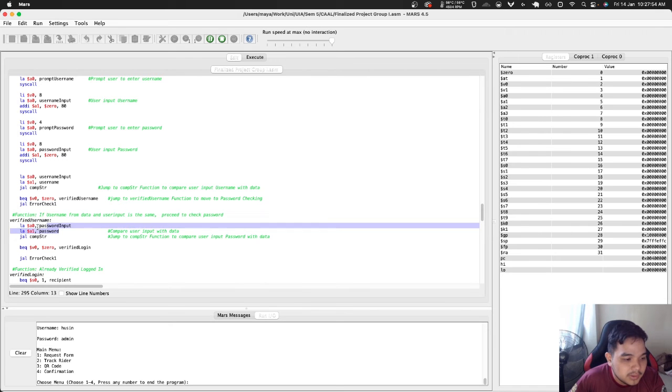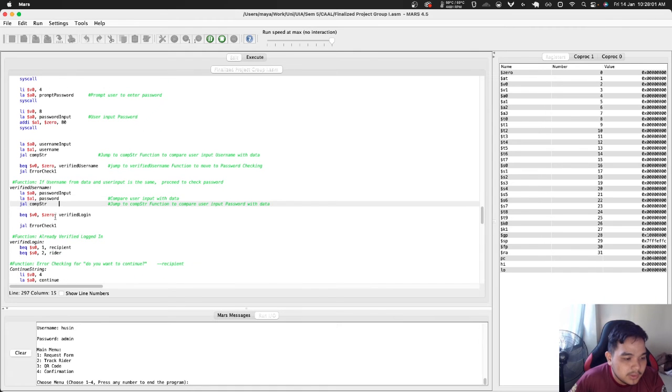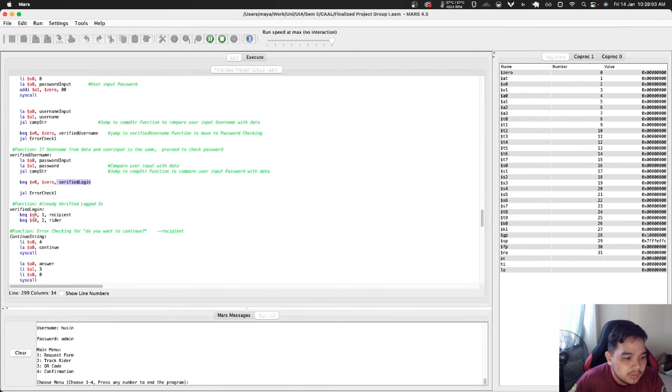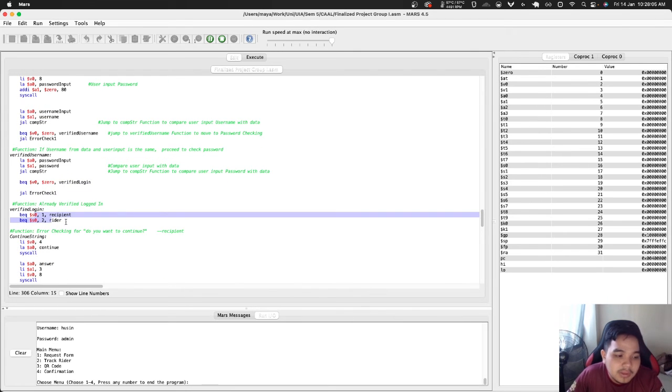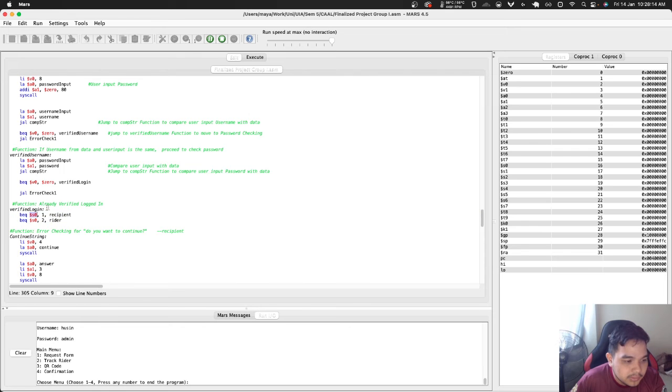So it's the same method, the password checking, like the username checking also, and then we get the verified login right here. In verified login, the program will run back the S0 that we cached from the start, where the user chose either recipient or rider.